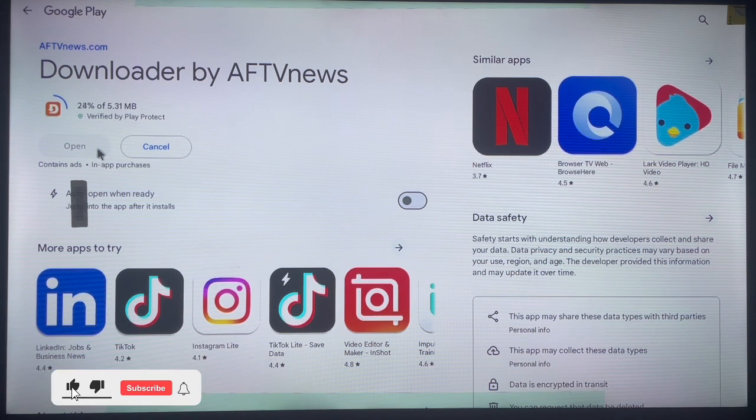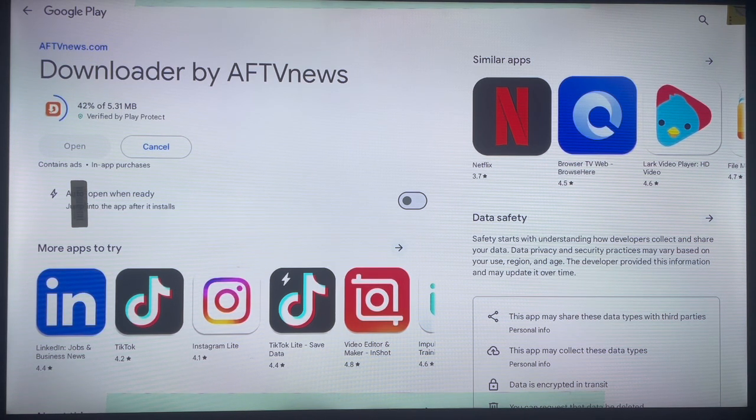We're just going to quickly wait for the application to install. We're going to use the application to install Kodi, and I'll also show you where you can download Kodi, still using the Downloader application. So just wait for the application to completely download to our Android TV. You can move ahead.